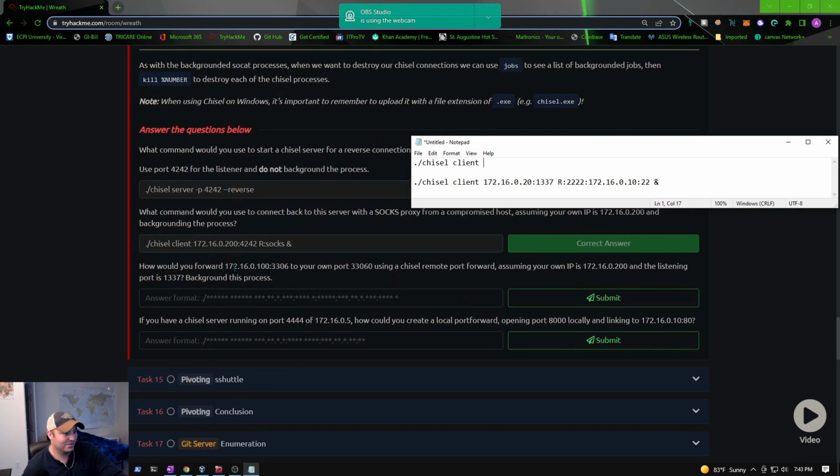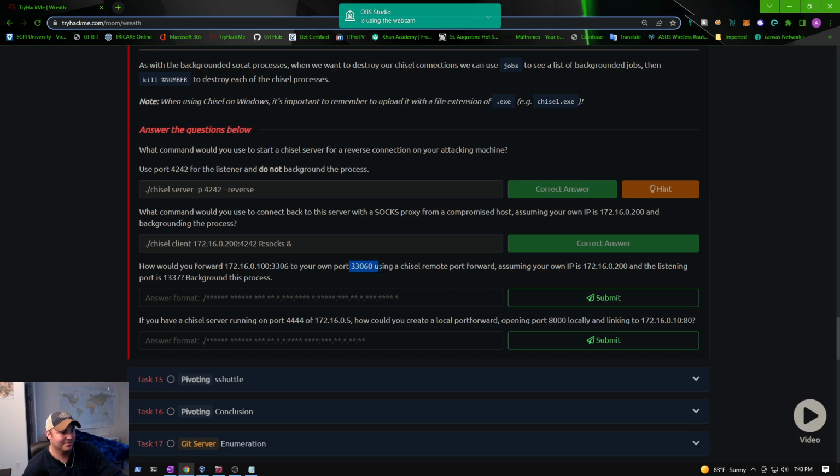Because how would you forward 172.16.0.100 on port 3306 to your own port 33060? Oh, I think that's where I was getting confused. I thought these were the same port.